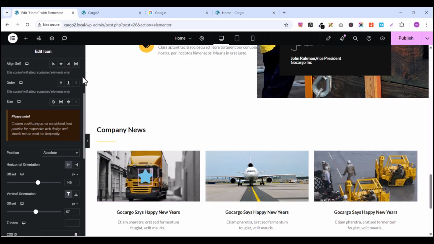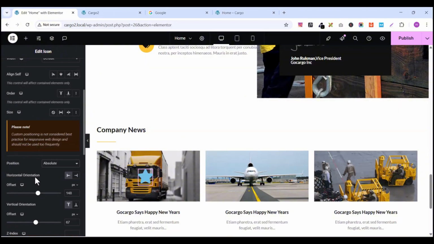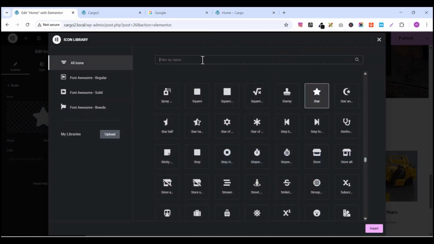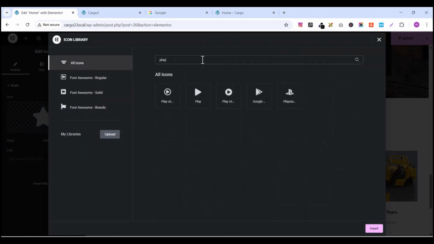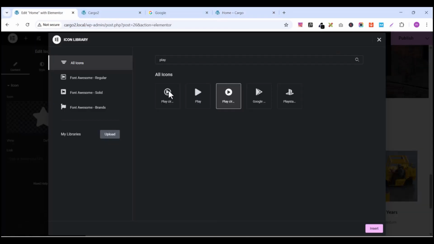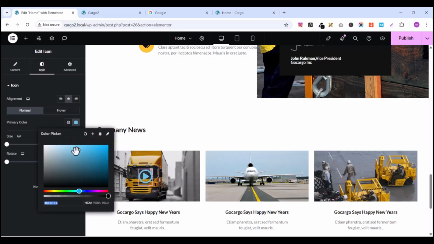Okay, so I will go back to the icon panel, that's content, and let me look for play. I think this, okay, this one. Okay, and I'll go to style, change the color to white, and let me give it a little bit of transparency.